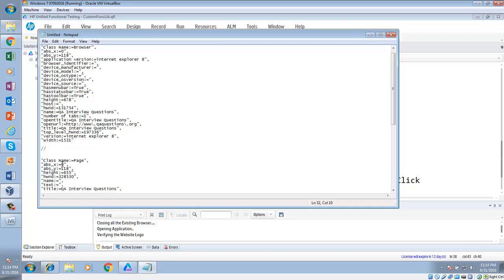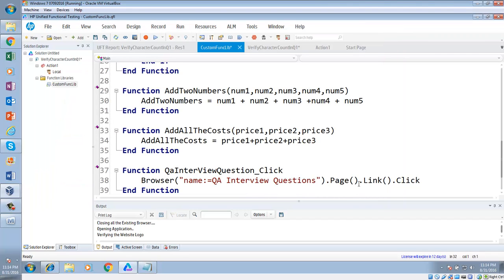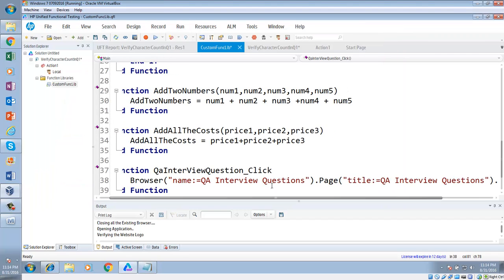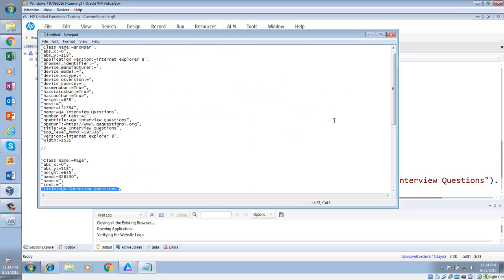Can you see any of this number? This number will be different. In your machine it will be different, in my machine it will be different. The thing that will not be different is this title, name, or HTML ID, or inner HTML, they will not be different. Now you bring it here, page, and let's go back to the link.